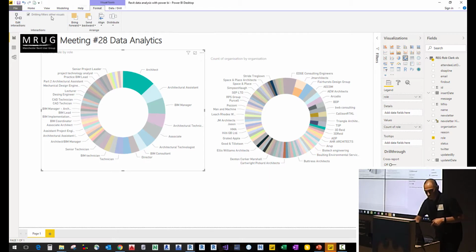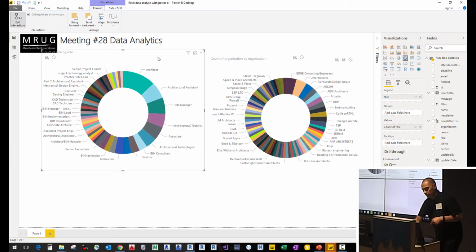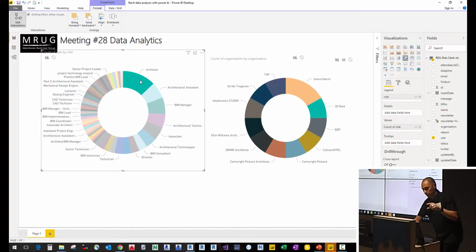If you go to format and edit interactions, I can choose that when I select this visual, it filters completely. So when I click the architects, here are the architects at today's session. These are the organizations from which they came. Okay.